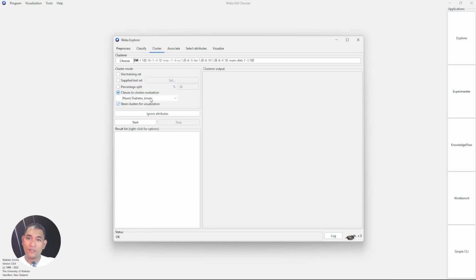Or classes to clusters, using your class binary, since we are clustering to see who will be with diabetes or not, although it's unlabeled. In clustering, we try to find patterns in your dataset without considering a label such as whether it's diabetes or not. So let's use the percentage split, and first let's choose the simplest, SimpleKMeans, and then click start.